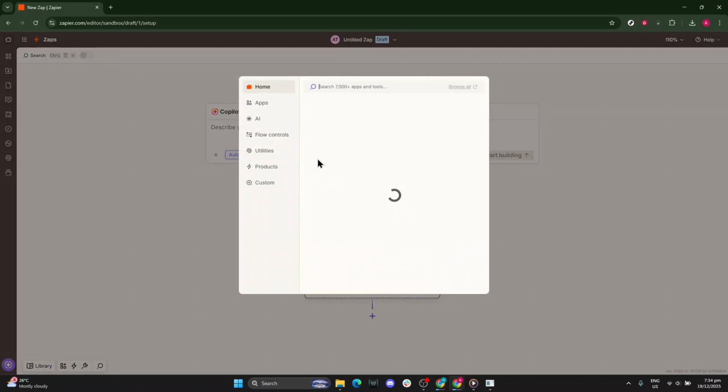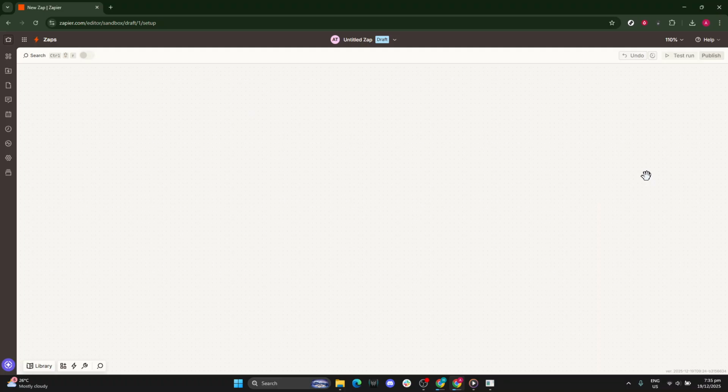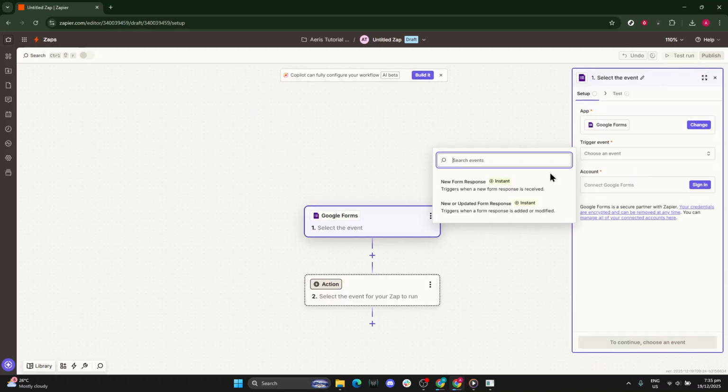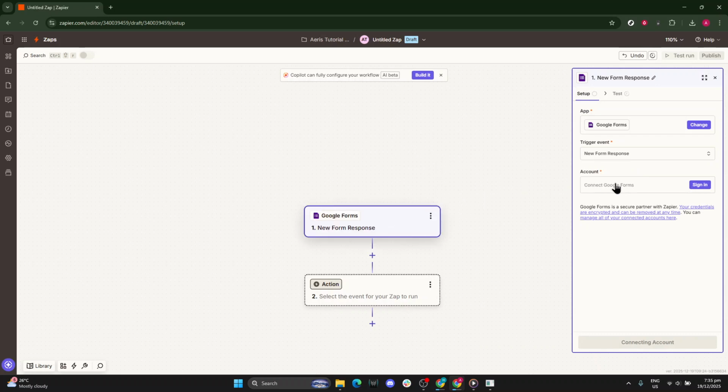Click on Trigger to select the app that will kick things off. In the search bar, type Google Forms, then click on it from the results. Zapier will ask you to choose an event. An event is the specific activity in Google Forms that should start the automation, such as when a new response is submitted. Pick the event that best fits your needs and proceed.